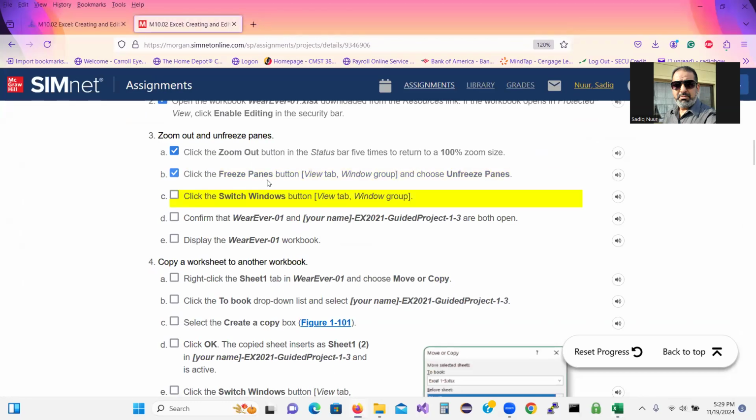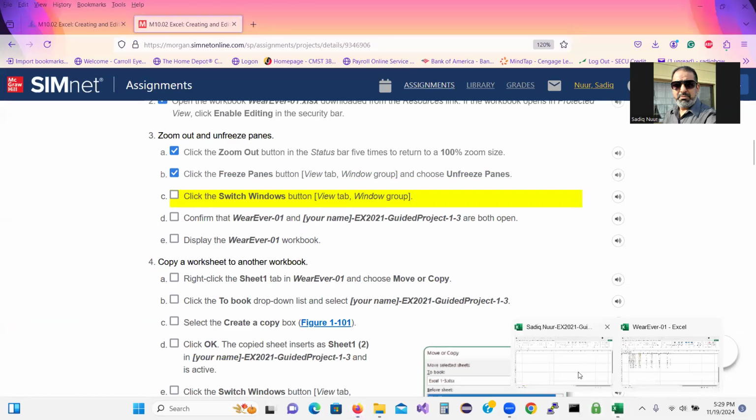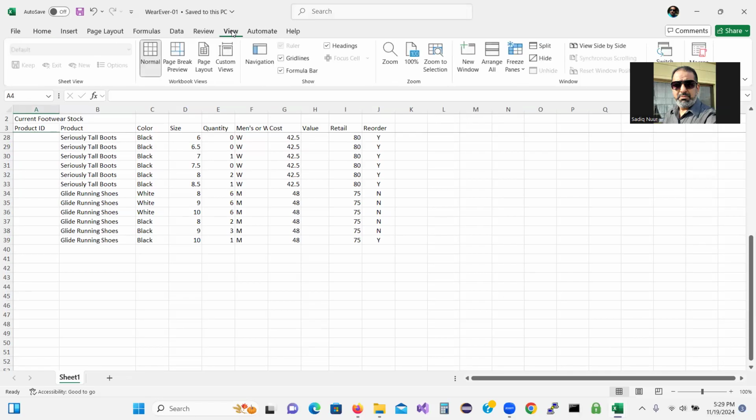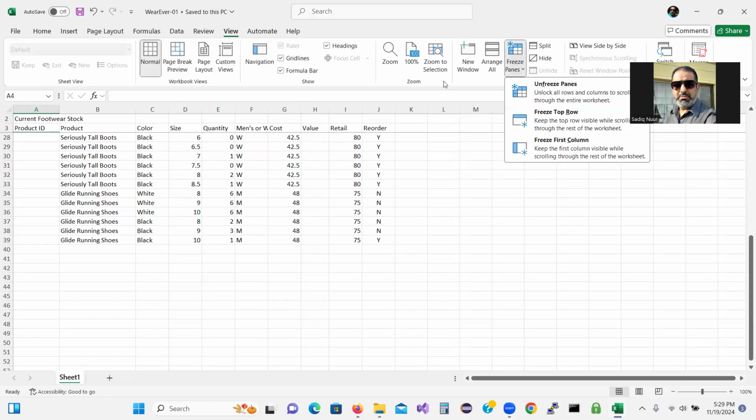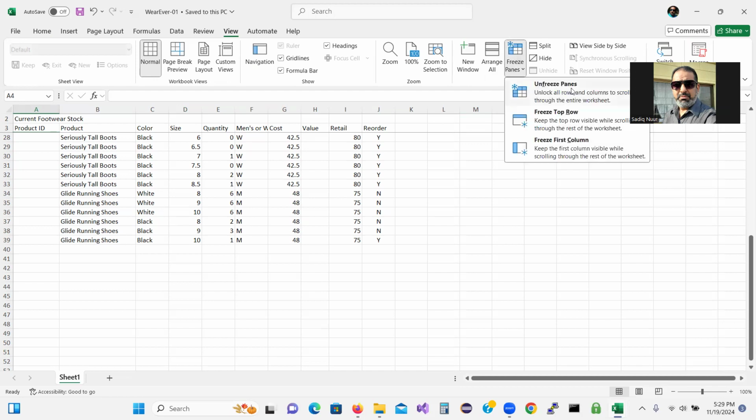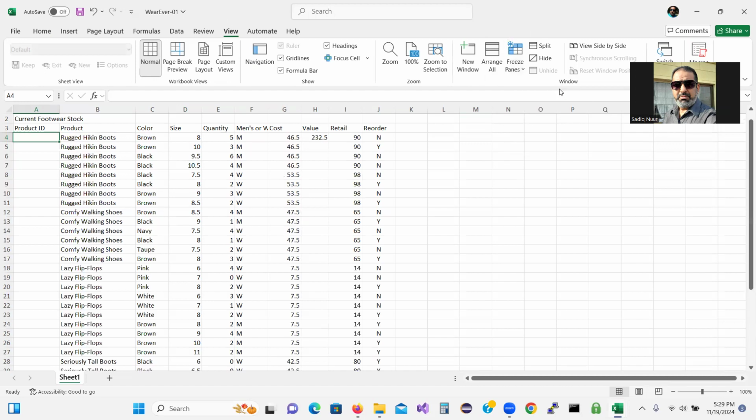Now unfreeze the panes. Go back, and then we have to go to the View tab, then to the Window group. Click on Freeze Panes, click the dropdown and Unfreeze Panes. So we're done with that. We removed the freeze.